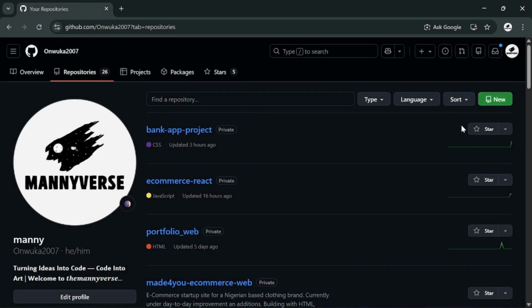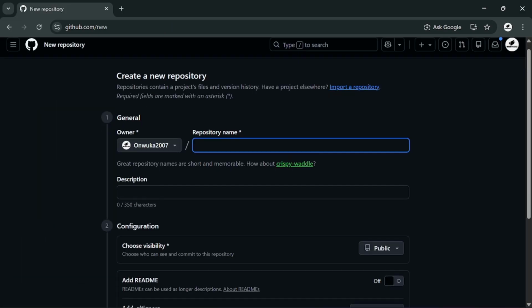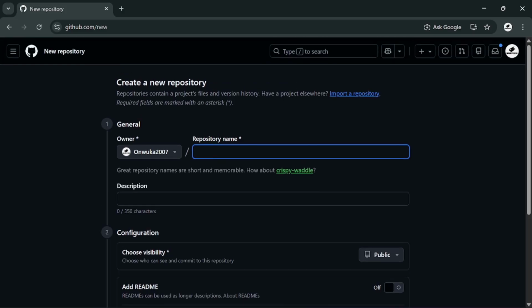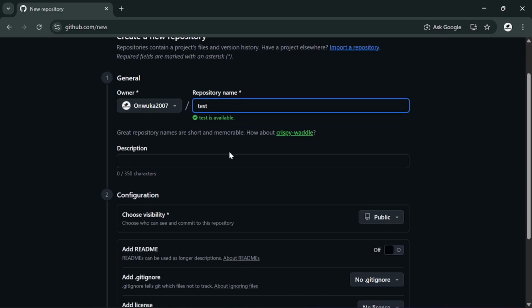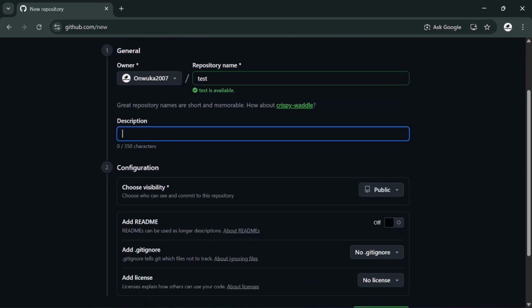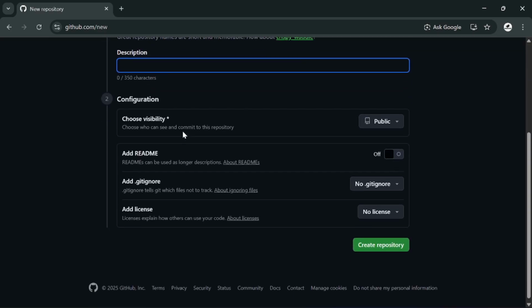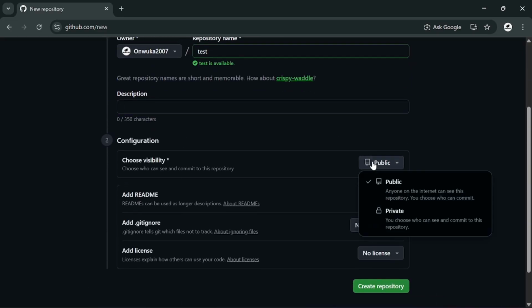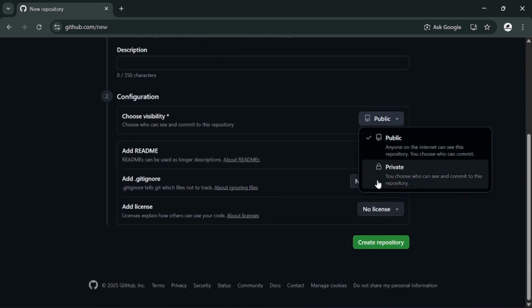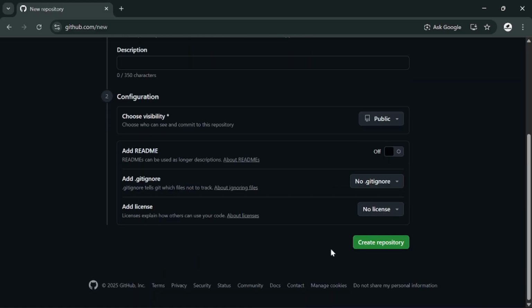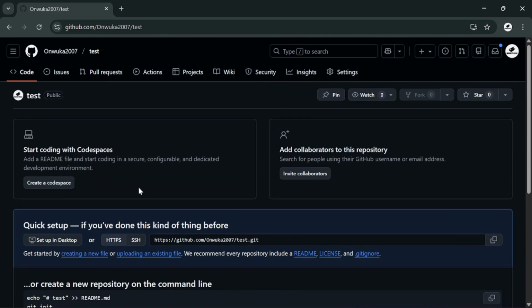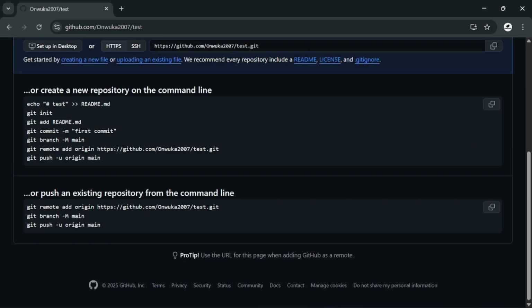So let's just create a repository. To create a repository, you just come here on new and then give the repository a name. Let's call it test. You can give it a description, or you can just leave that, it's not necessary. And this is where you set the visibility, either private or public. I'm just going to leave it at public and then create repository. Now the repository is created, but nothing is inside it.